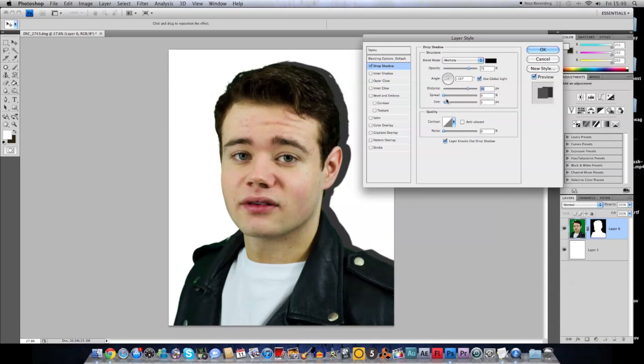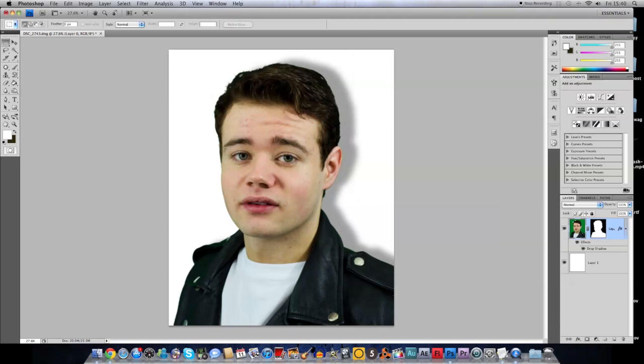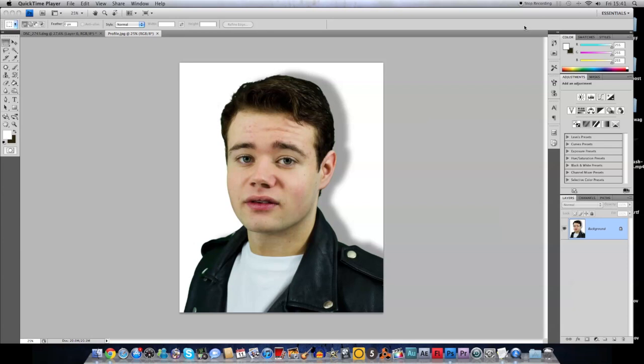Often you want the opacity down quite a lot, 40%-ish, to give a realistic look. And once you've done that and you're happy with it, you can save your image then and then re-import it into Photoshop, and we'll show you how to do some skin retouching.